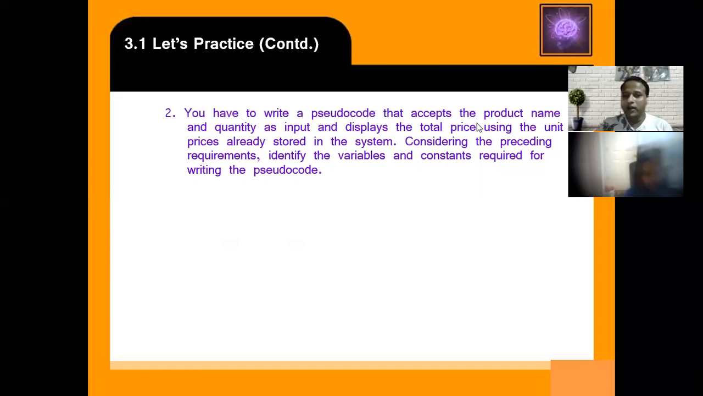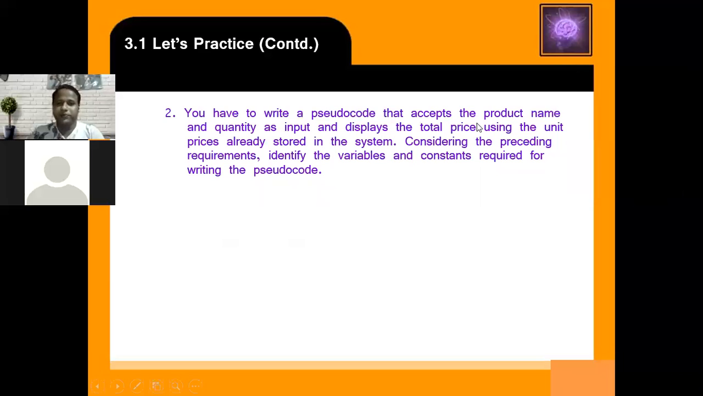Then you just tell me here another question. You have to write a pseudocode that accepts the product name and quantity as input, and displays the total price using the unit price already stored in the system. Consider the preceding requirement. Identify the variables and constants required for writing the pseudocode. So there is one thing that is a constant.